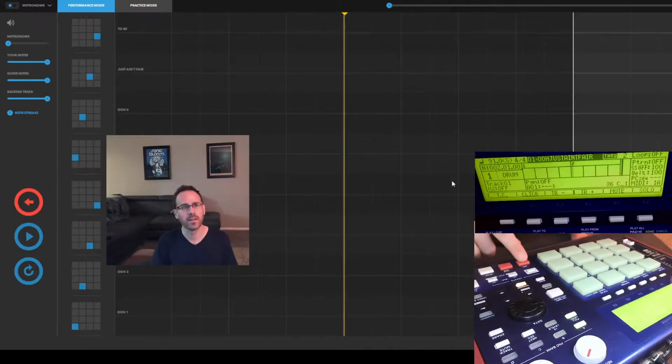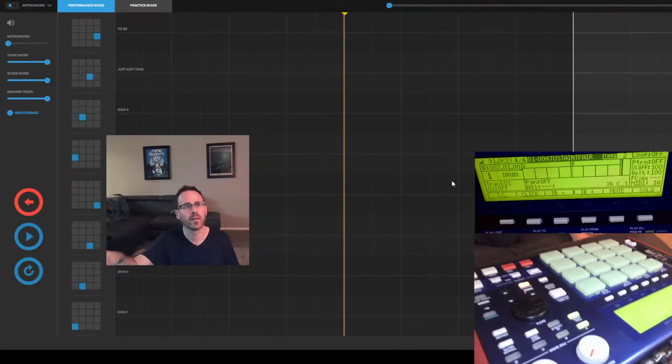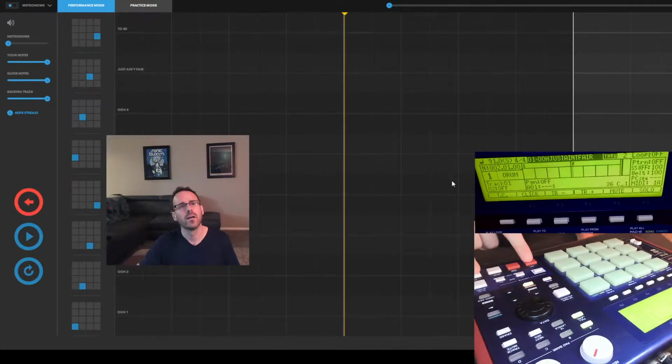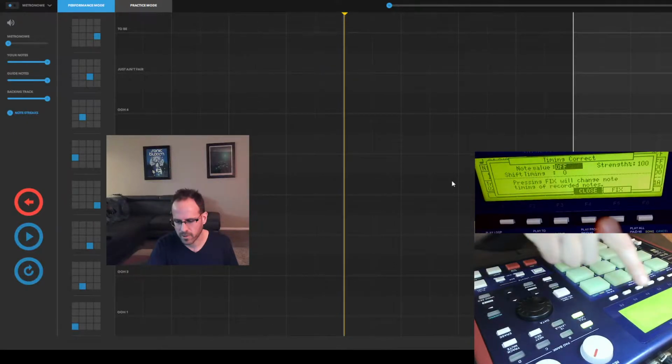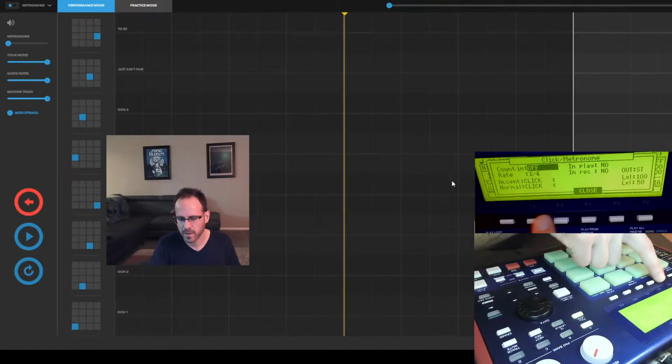I'm gonna hit play and record on at the same time on the MPC, just like you would on an old school tape deck. And actually, before I do that, let me make sure. I want to hit TC up here and make sure I've got timing correct to off, at least for starts, which I do have that set to off. And I want to hit click and make sure that this is off.